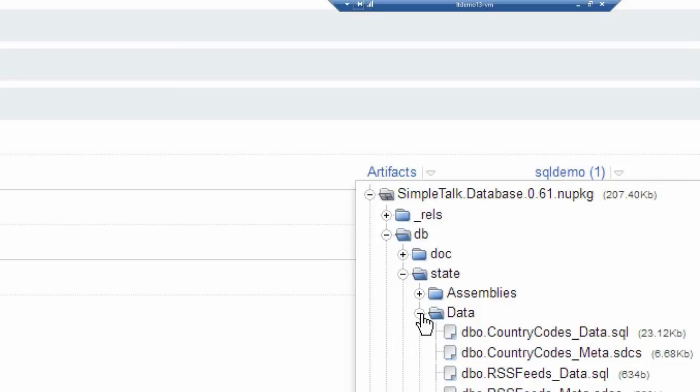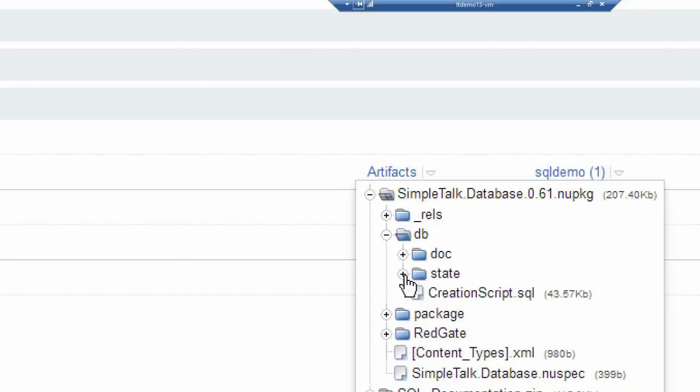You remember before I showed the scripts folder that source control was synchronizing to in the source control system? Exactly the same structure is used inside the package. So it's the same transparent set of SQL creation scripts that are used. And there are some other bits of information, metadata, a nuspec file that describes it.